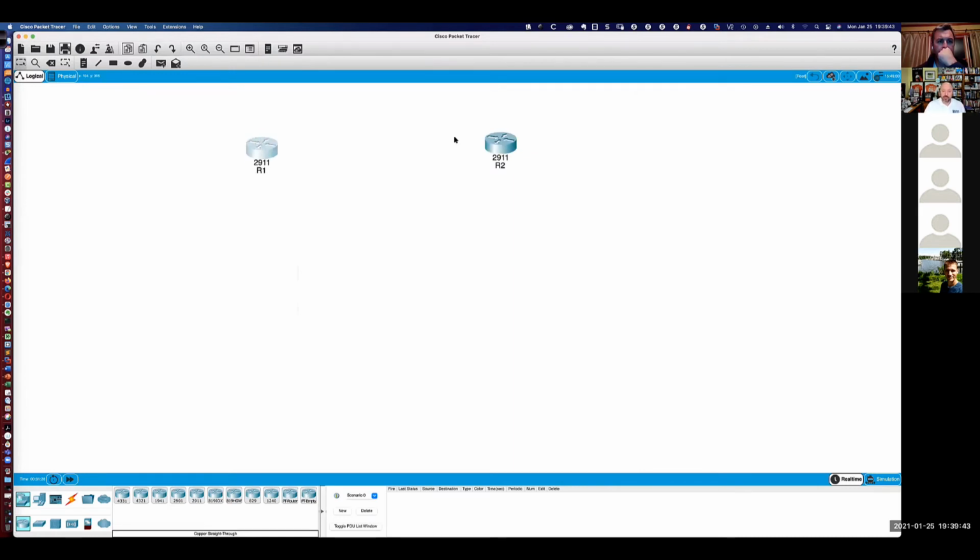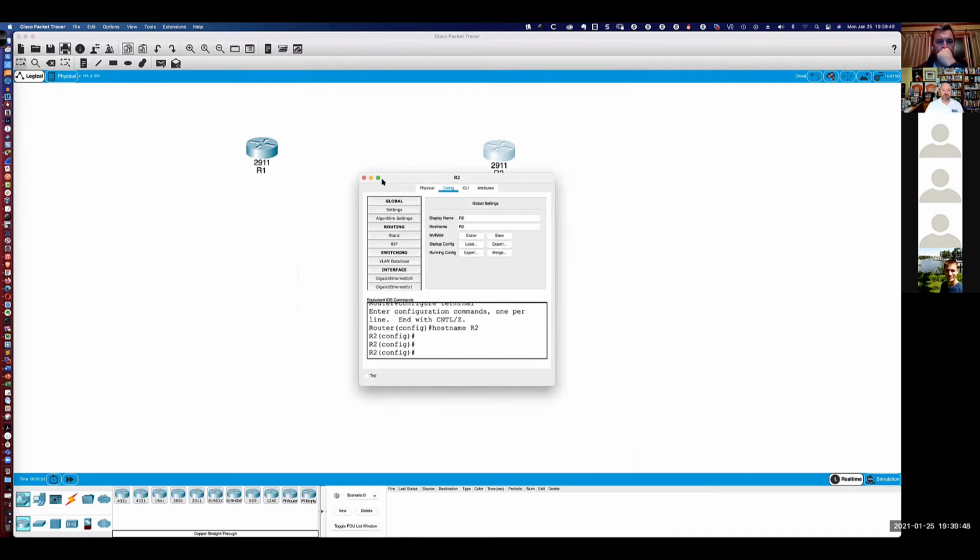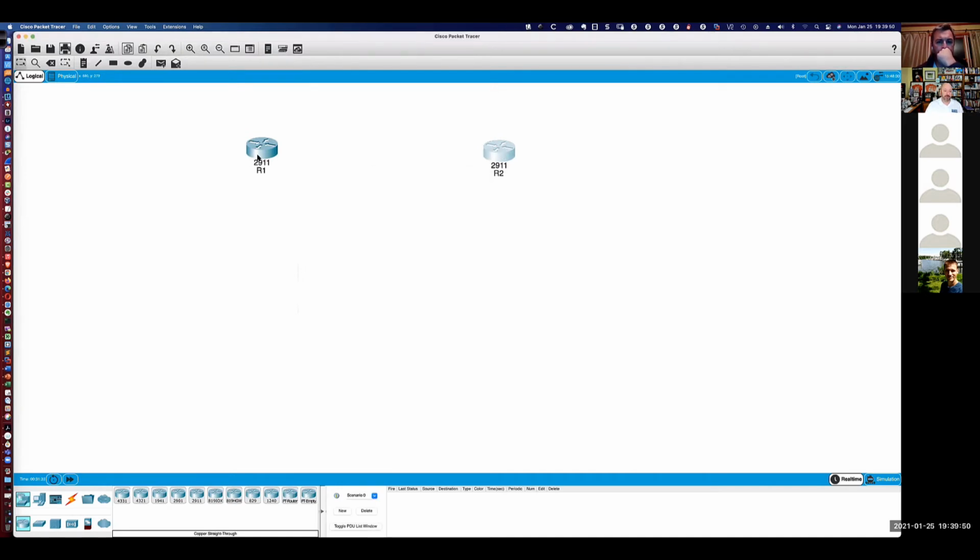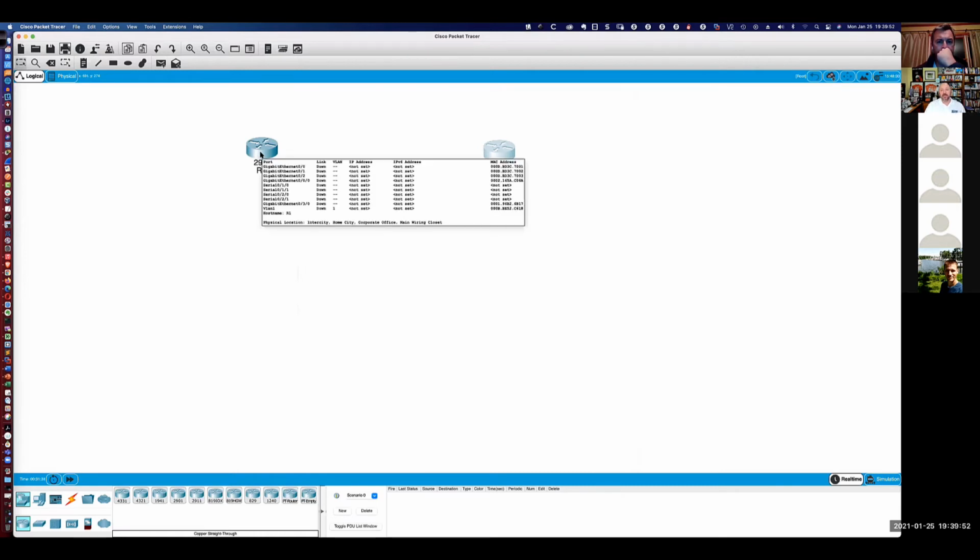So we should all have 2 routers, router 1 and router 2. Now what I want you to do is mouse over one of the routers, and you should notice that you have significantly more devices or more interfaces than we did a minute ago. Do you notice that?